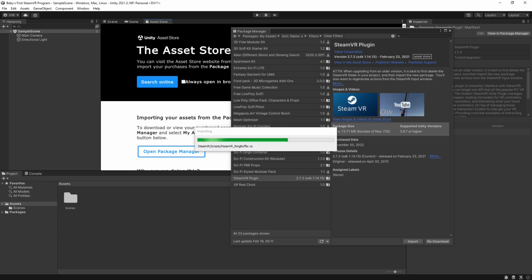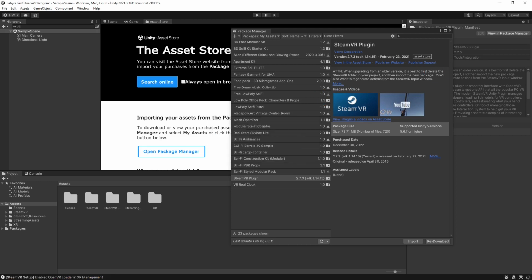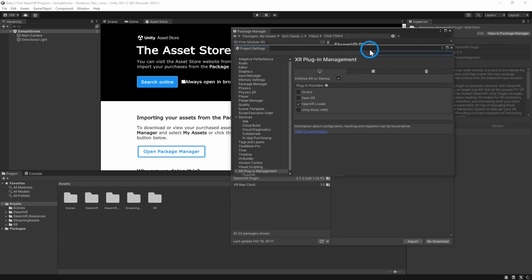This takes a little while, so I'll skip forward. A few items pop up here. First of all, a message to tell you OpenVR has been installed. OpenVR is a software component which abstracts your program from the VR hardware in use. I have HTC Vive, but the use of OpenVR means my program should happily work on other VR hardware, such as the Oculus. Also, the project settings window is opened, which shows the OpenVR loader checked. Leave this as it is.